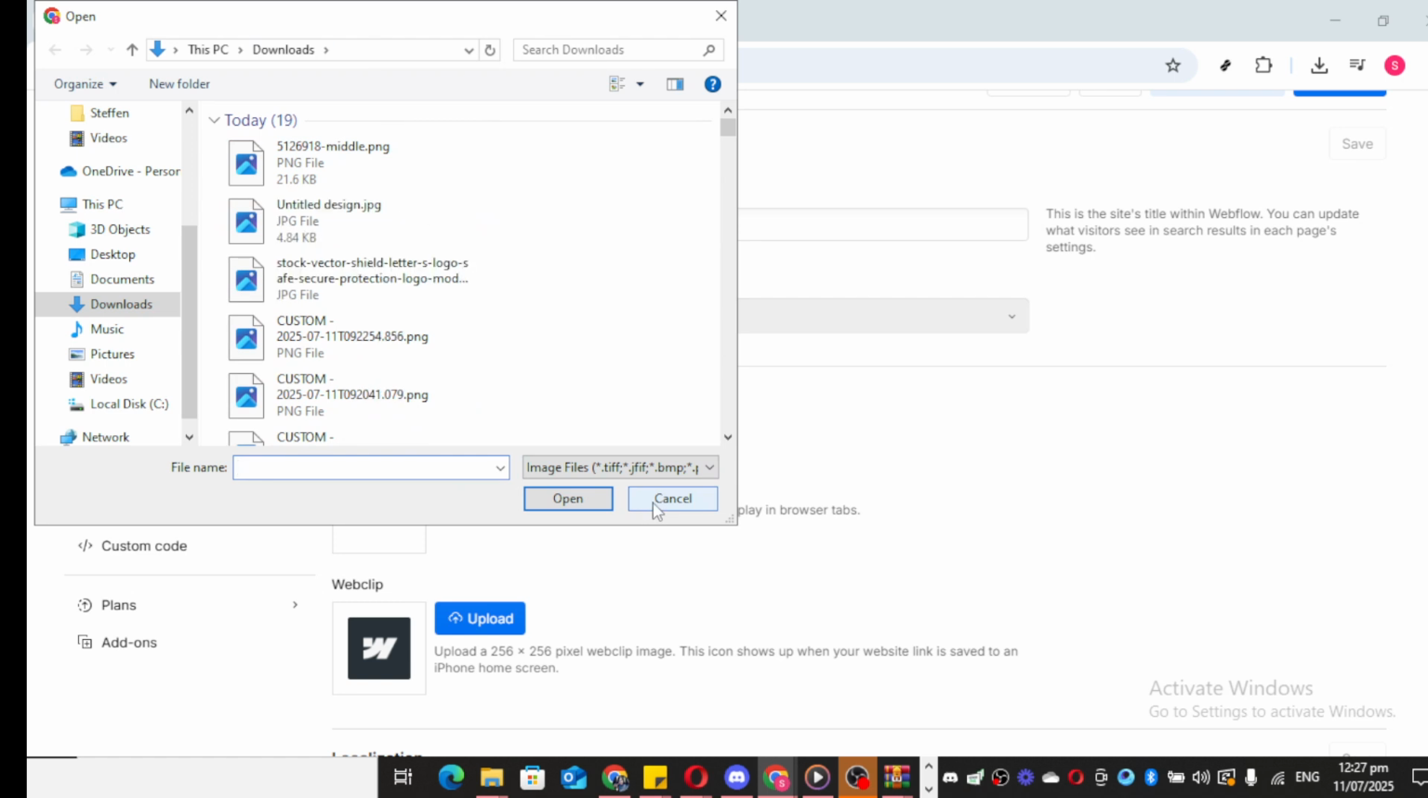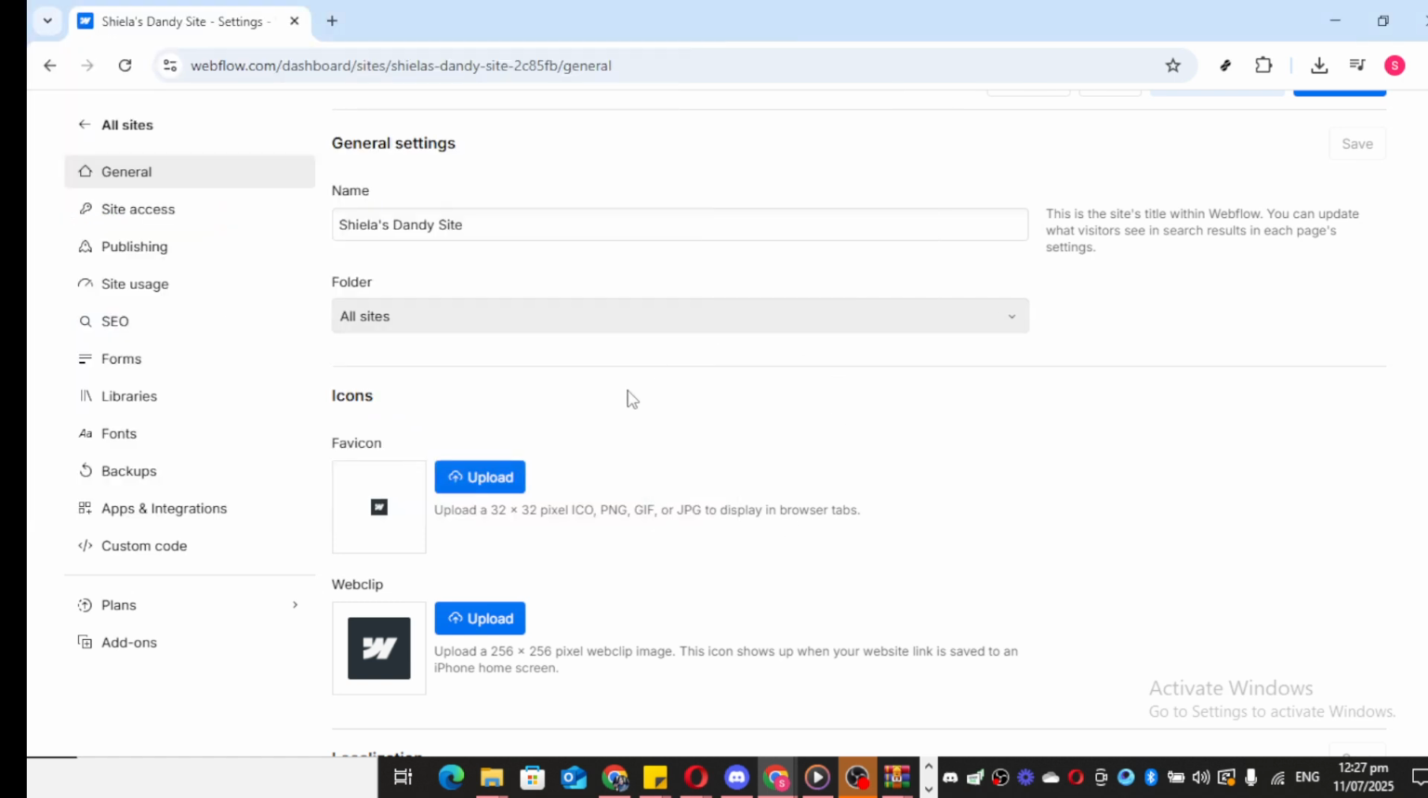Once you've selected and uploaded your icon, it's important to remember that there might be a short delay before the change is visible on your live site. The cache may take a little time to refresh, so don't worry if you don't see the new icon immediately. Give it a few moments and then refresh your browser to see your new icon in action.